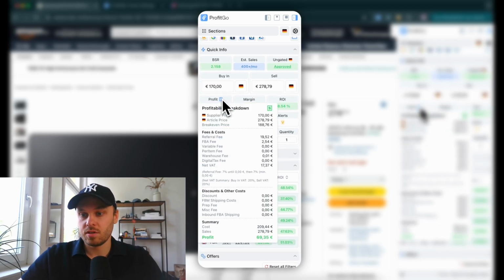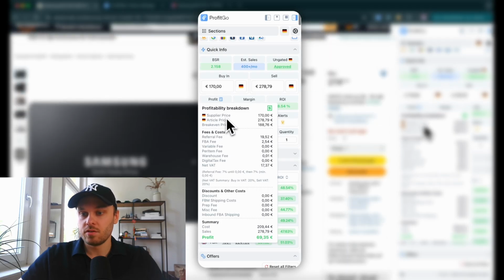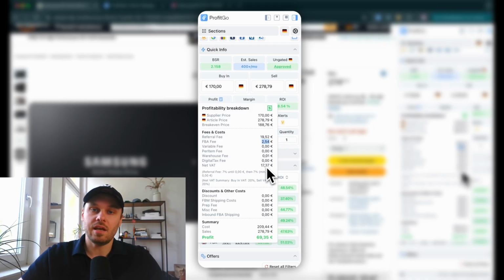Okay, so here in the profitability breakdown, you can see your buy-in cost, your article price, the break-even price again, and most importantly, your referral fee and your FBA fee, and also obviously all the other fees that are important for us European sellers. For example, the digital tax fee and also the net VAT, obviously.